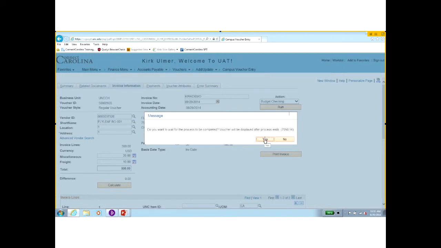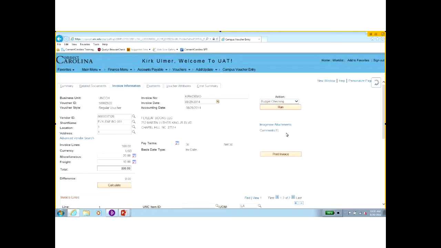Okay. There's this pop-up that appears. You're going to want to click yes. Just do the budget check in the foreground. If you click no, it basically shuts the transaction down and puts it into display mode, and the recommended way to do it is yes, just do it in the foreground. Okay. So right now the system is actually going in budget checking.